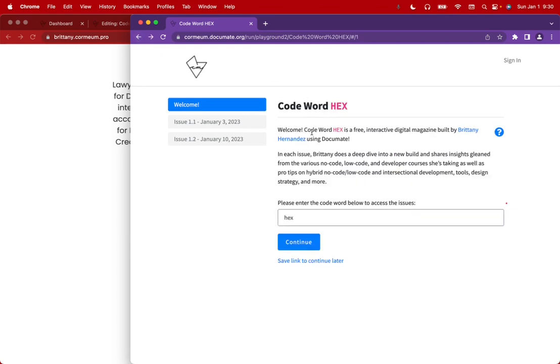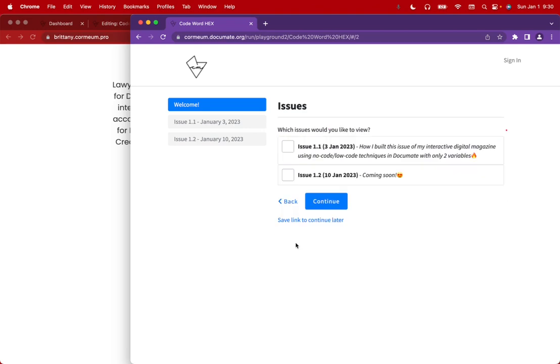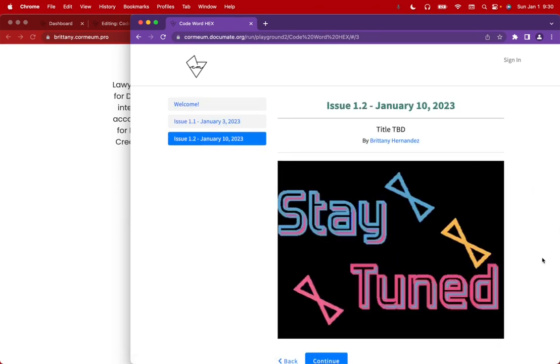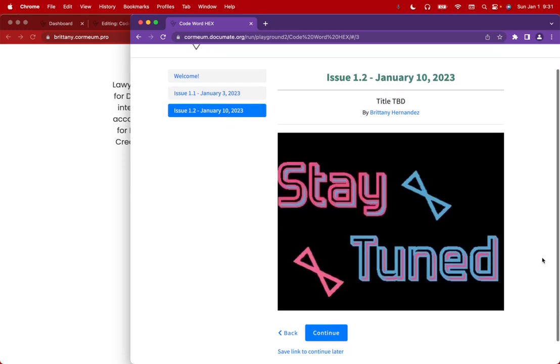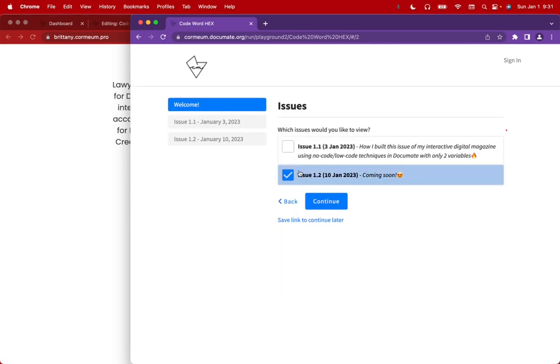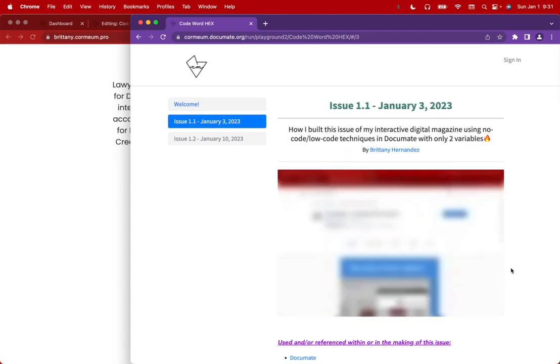So let's go back and let's try to make it actually continue to the correct page. So here we have our different issues. Which issues would you like to view? There's different issues of this magazine. This one's not out yet, so let's go to that one first. I have a little GIF here that says title to be decided by me. Stay tuned. And then if they choose this other one, then they'll see this view.